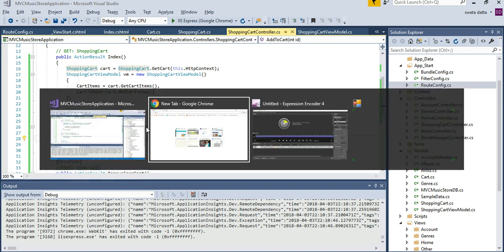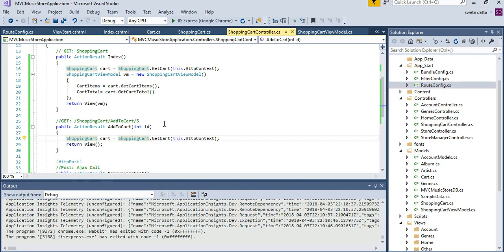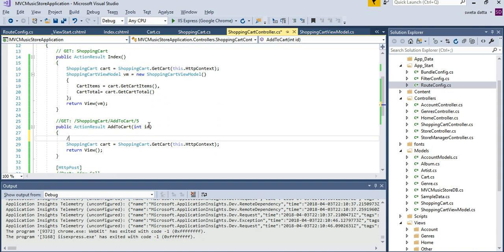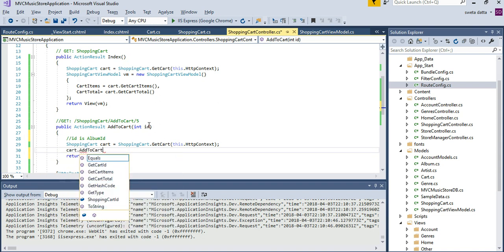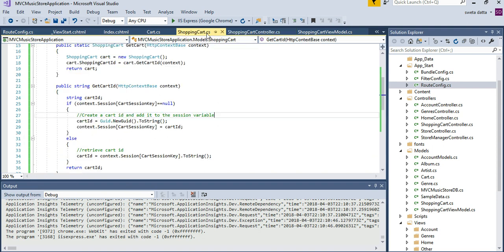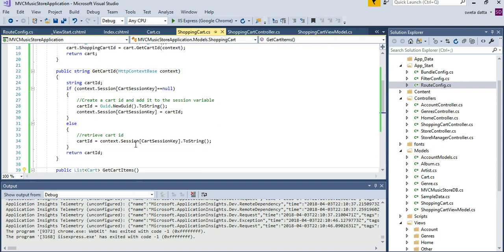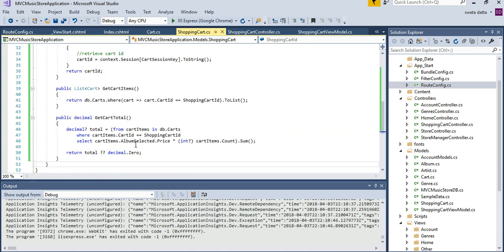This is going to be the album ID, right? Just now we saw this is going to be album ID. We are sending the album ID. So I'm going to be calling cart.AddToCart with ID. That is going to be my idea of what I want to do. So cart.AddToCart means that my business layer should have something to handle this situation, right? So I go into my ShoppingCart.cs, scroll down.